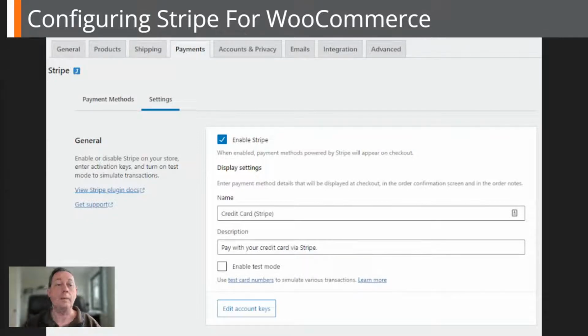Okay. Now, from this general section, you can rename the wording that's displayed on the checkout screen or just leave them as default as to what they're here just now. But you can change the name. For example, the default is credit card and then in brackets Stripe. And you can change the description as well, pay with your credit card via Stripe. And those are the options that you get to see when you're on the checkout screen. So you have the ability to rename those or just kind of leave them as is. But always recommend that you enable that test mode first.